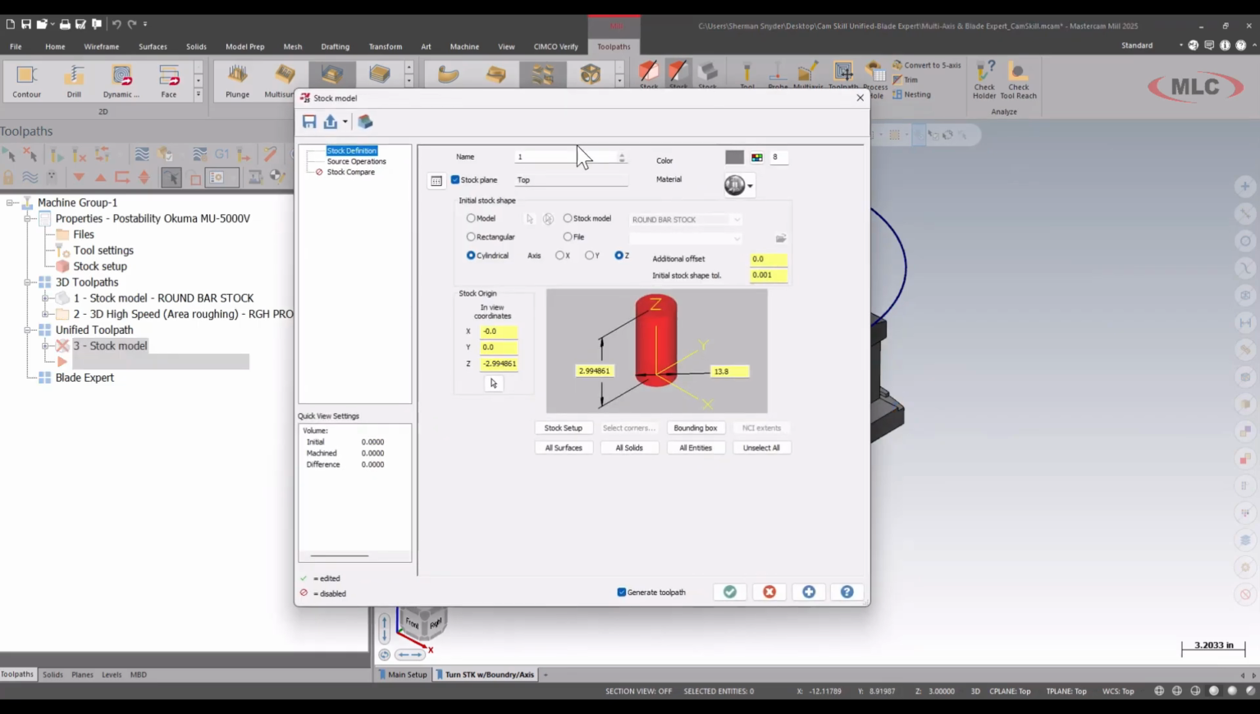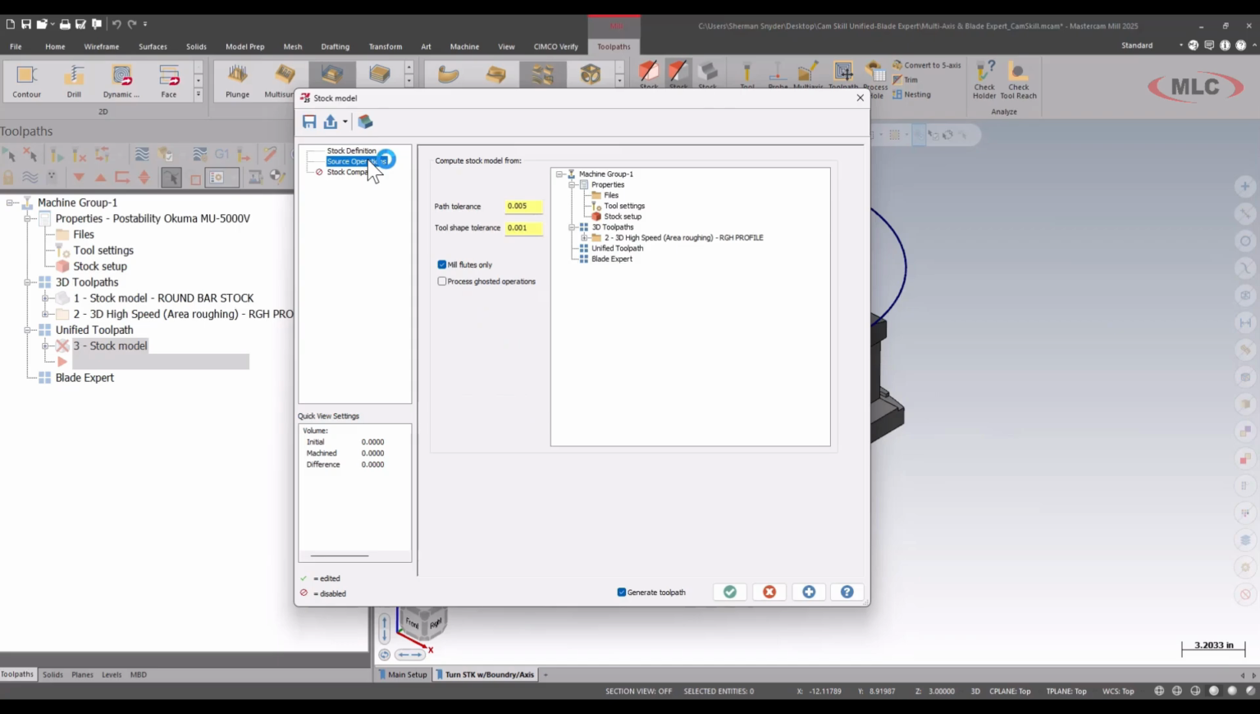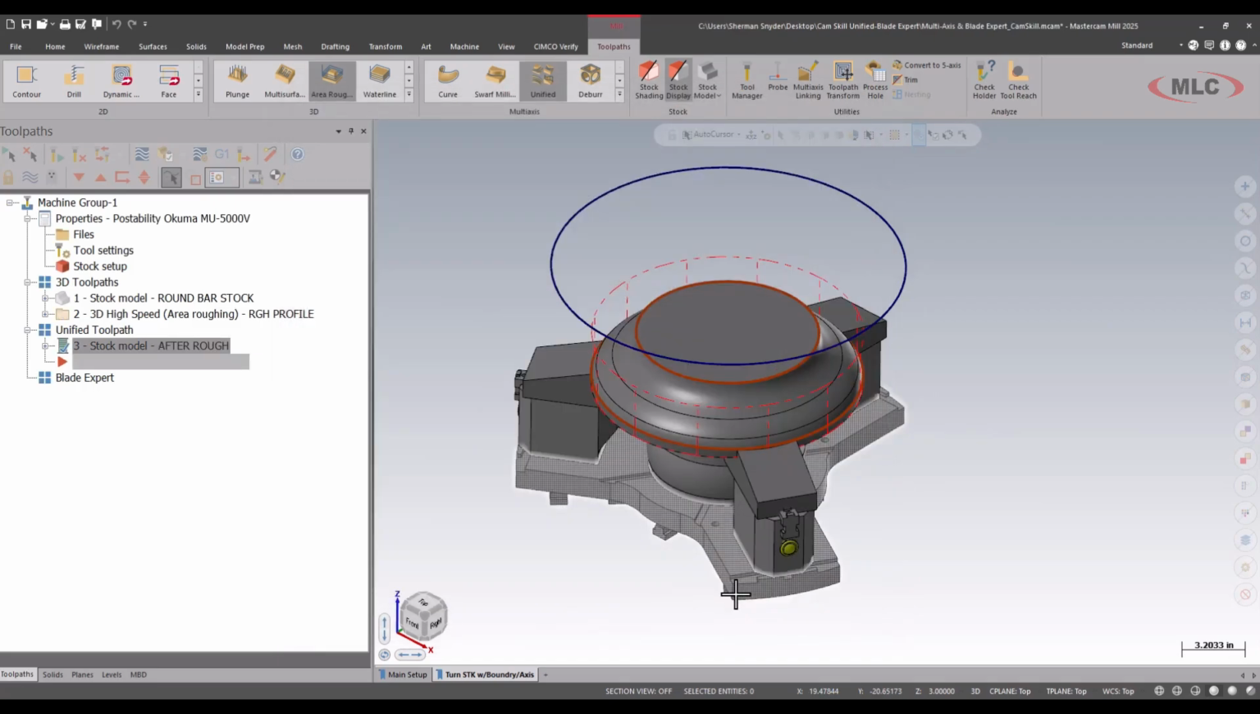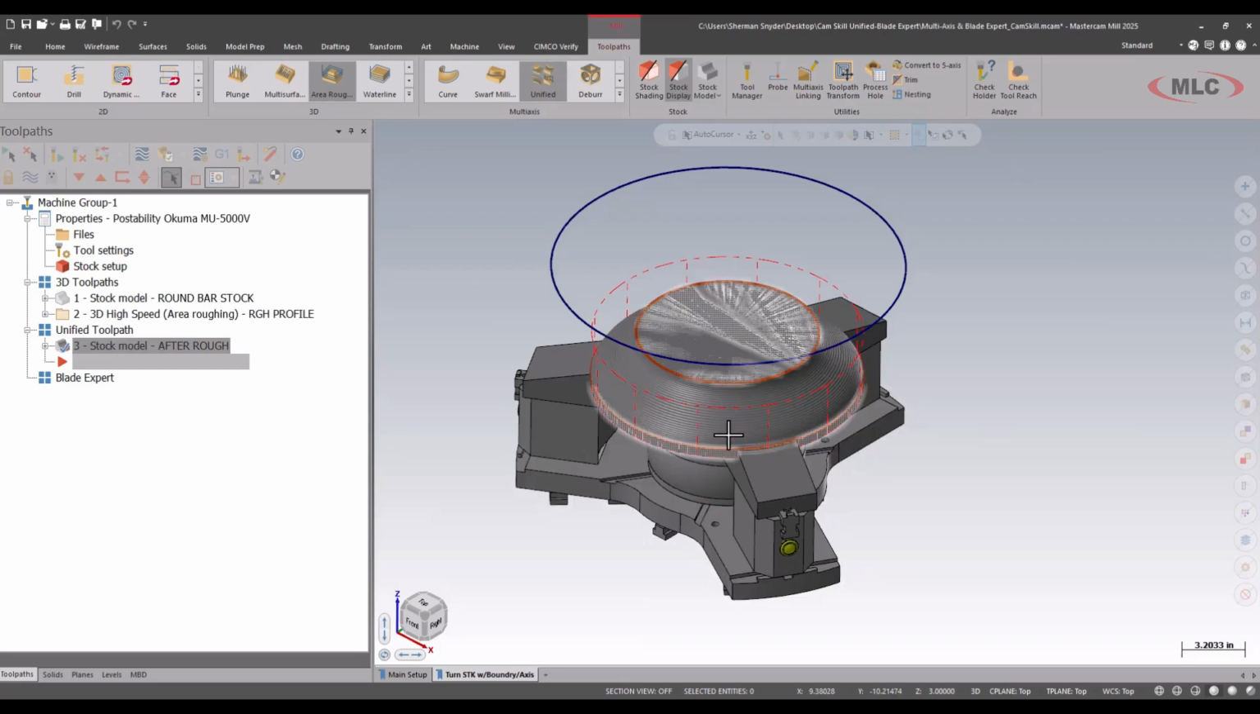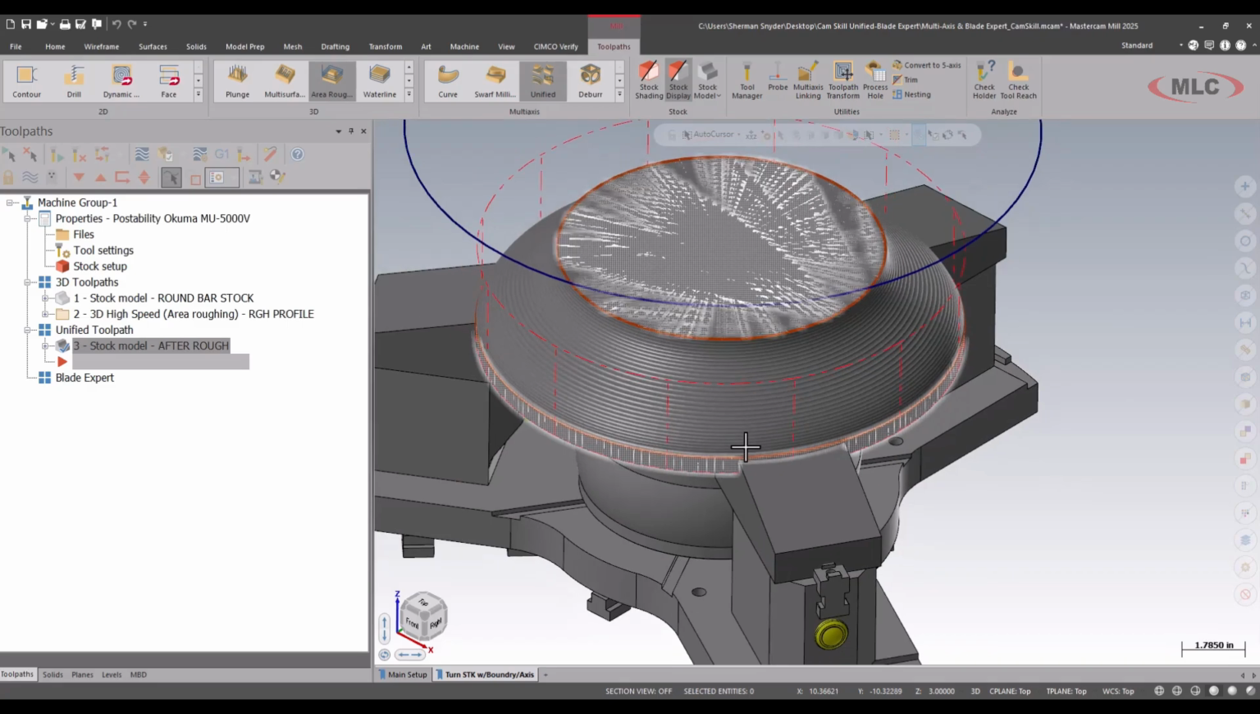So I actually want to start by creating a stock model. And this stock model is going to represent the after rough. And we'll pull the information from our stock setup. This stock setup is driven by the stock setup options here. And then we need to tell it what toolpath is being taken away. So we're going to select our rough profile. Once this generates, if I zoom in, we can actually see the step downs from our rough operation.